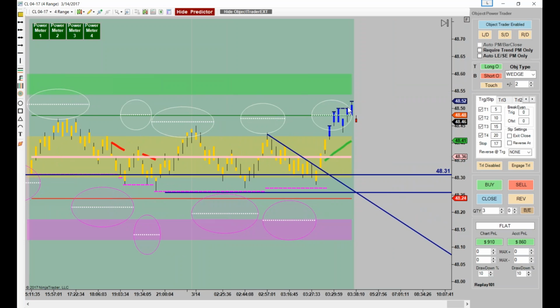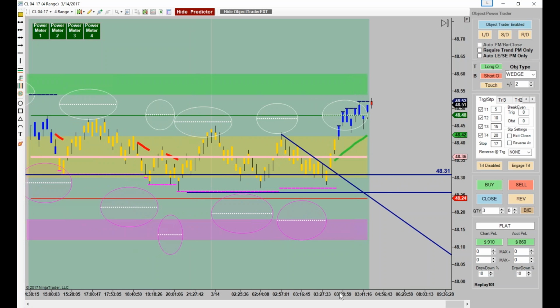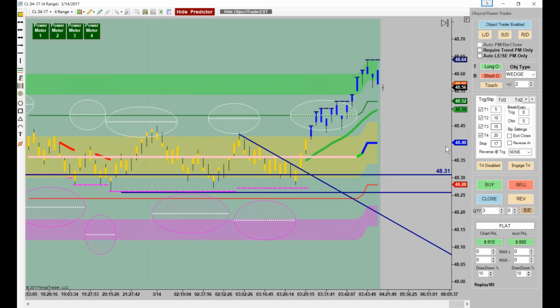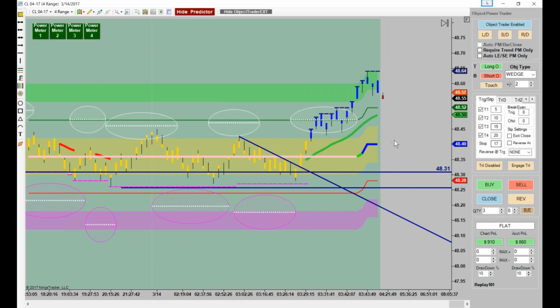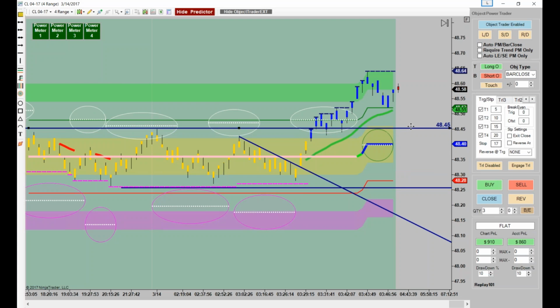See, it just hit the predictor right there. Now, it doesn't mean that it won't go higher. That's fine with me. Okay. But let's look for a predictor trade. And I want to show you a trade that we're going to add to Object Trader. All right. We're going to look for a predictor. And then I'm going to turn on bar close if it touches this predictor.